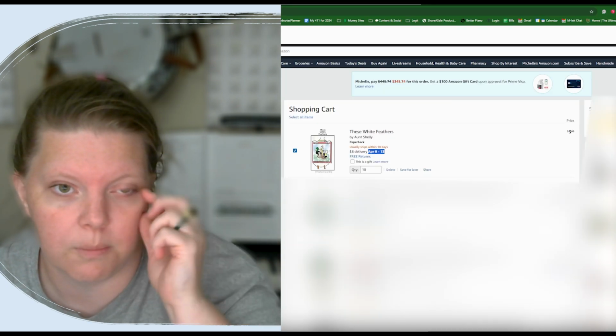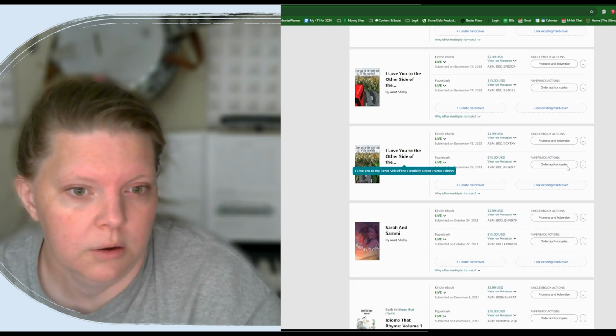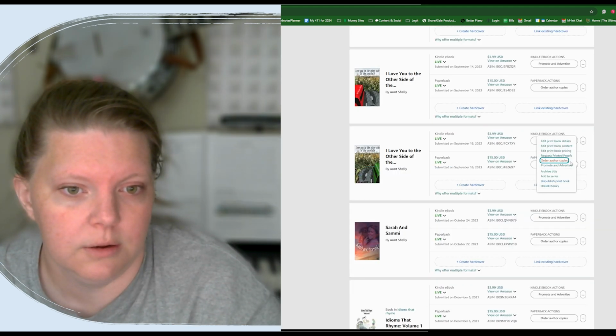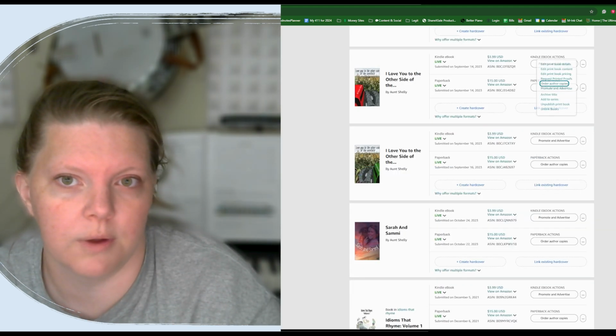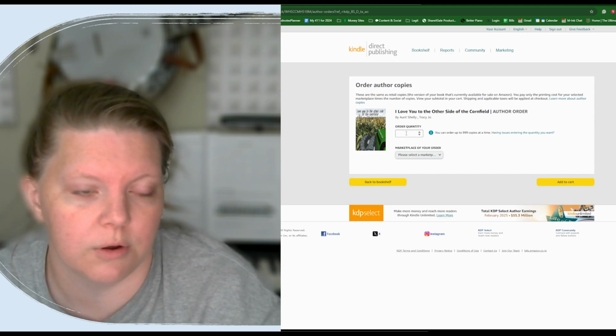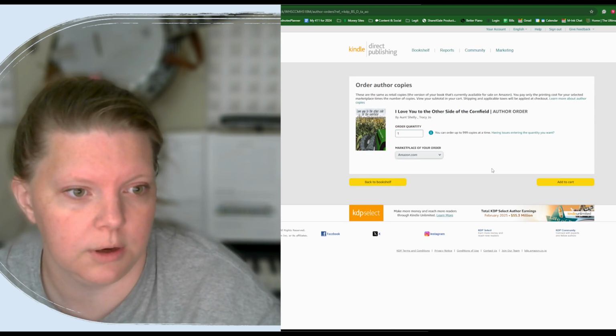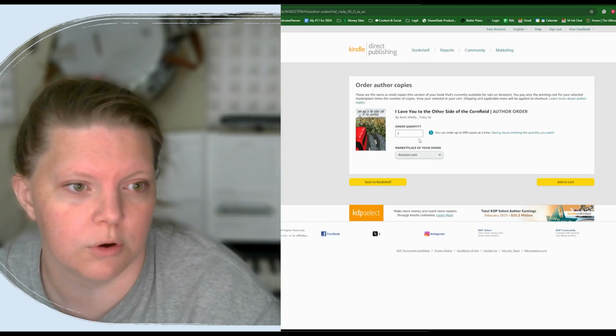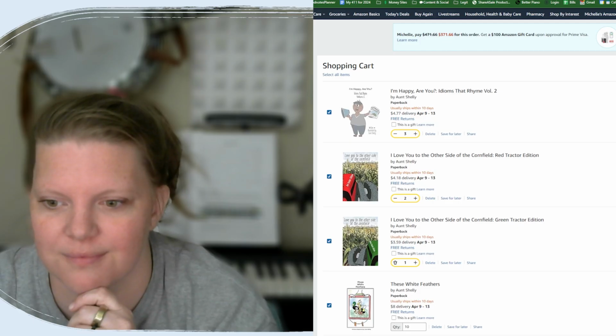So then you have to go back to KDP. So 1 more green and then 2 more red. This is kind of usually how I do it. I open a new one: 1 more green, 2 more red.